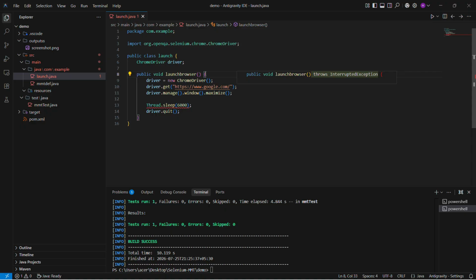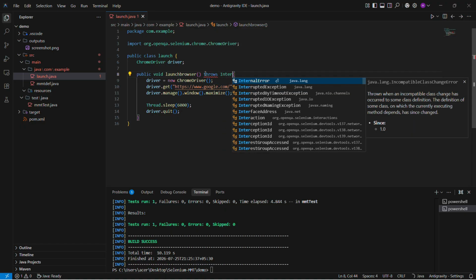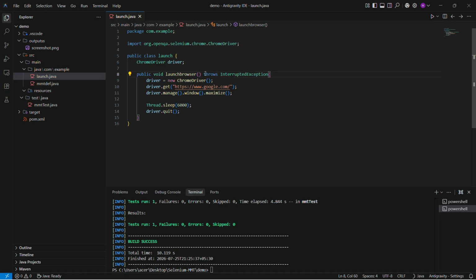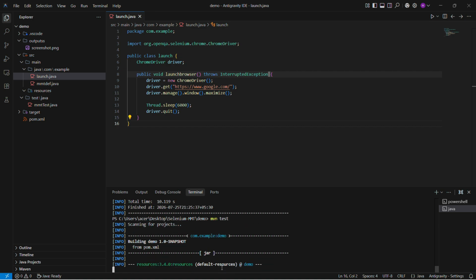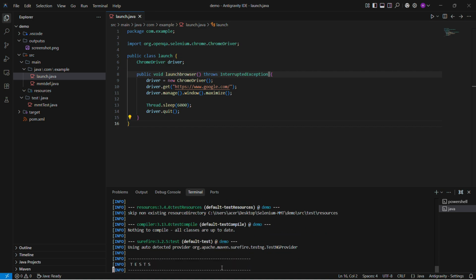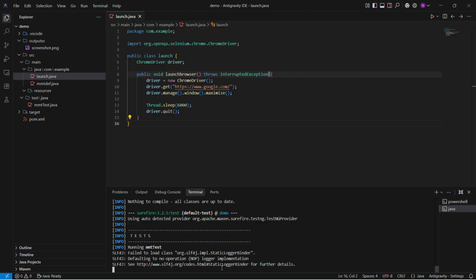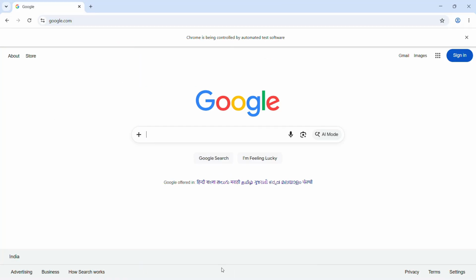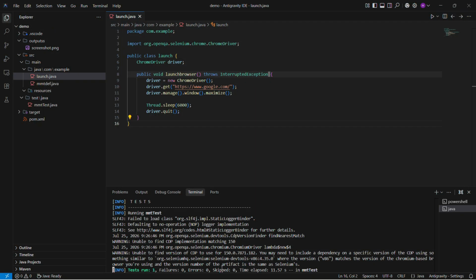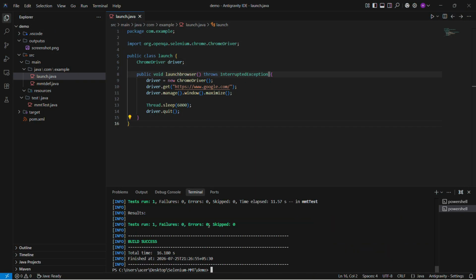Okay, if you introduce sleep, you need to handle the exception as well. Throws InterruptedException. Okay, now run your script. Google is getting launched. It gets maximized. It waits for 6 seconds and it got closed.